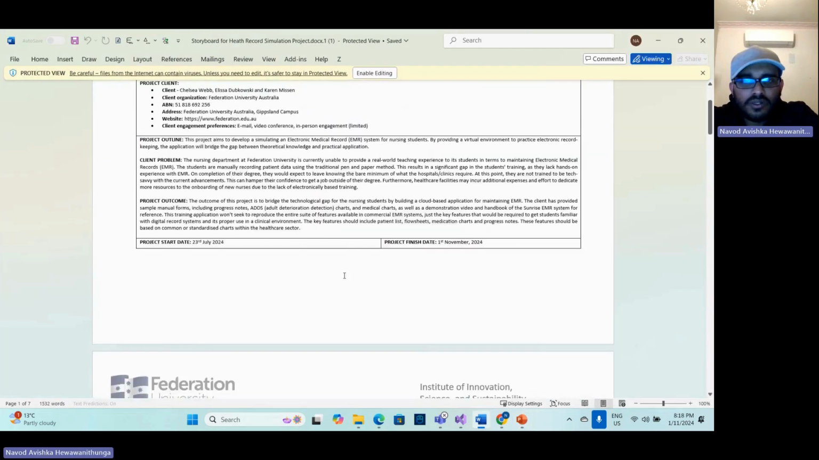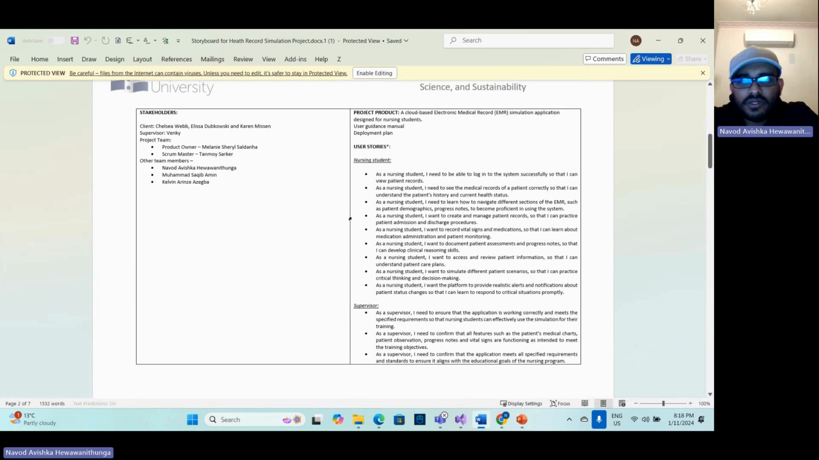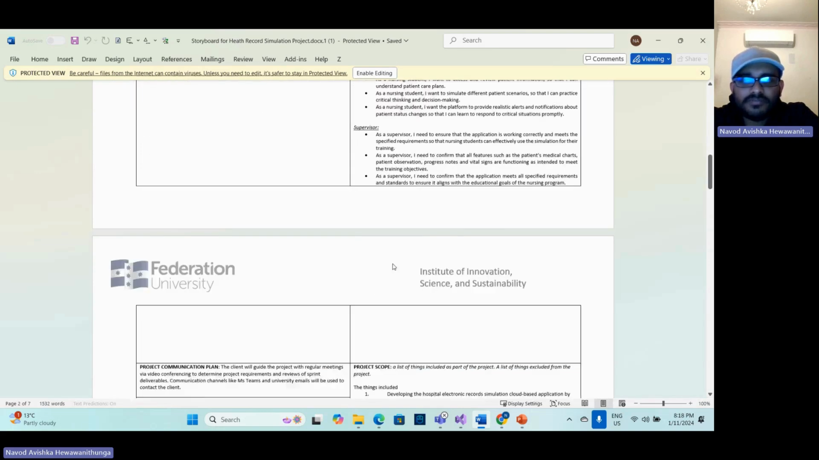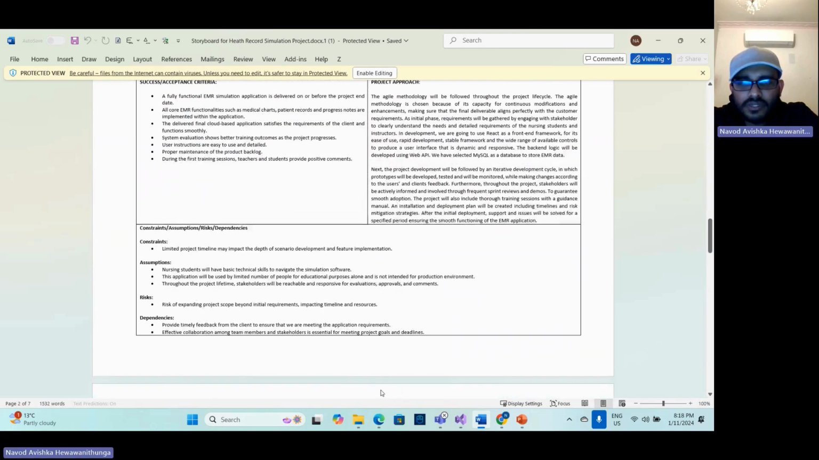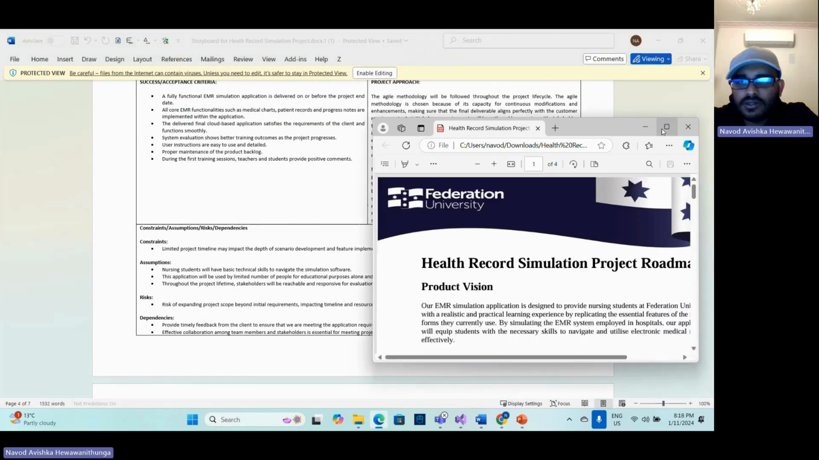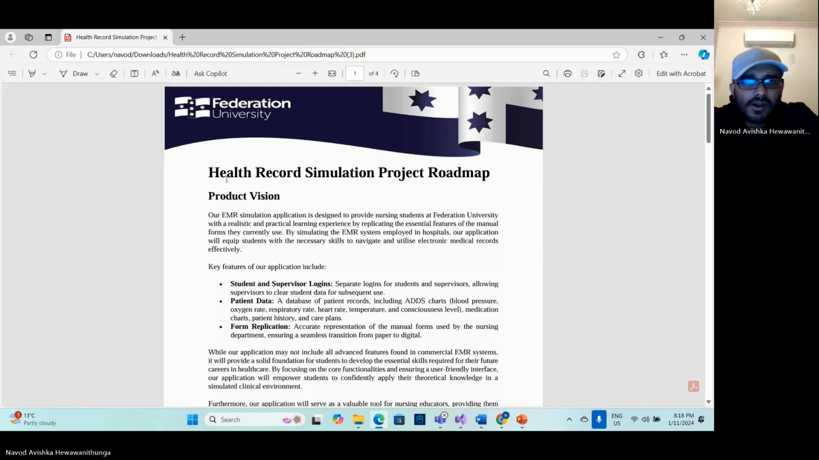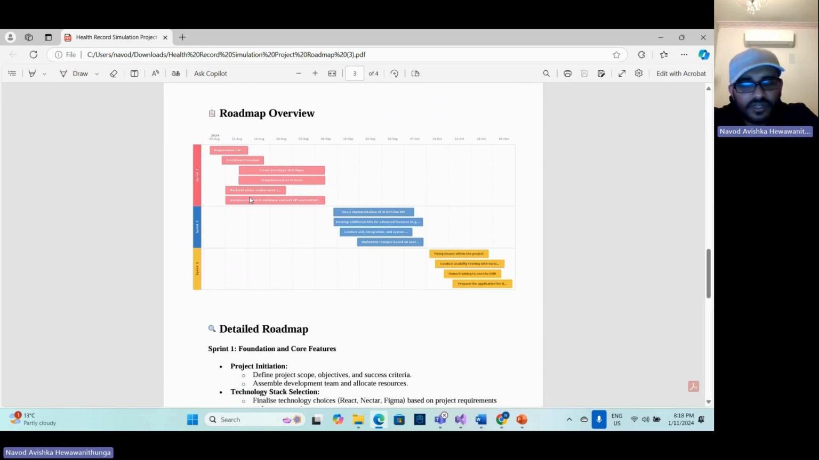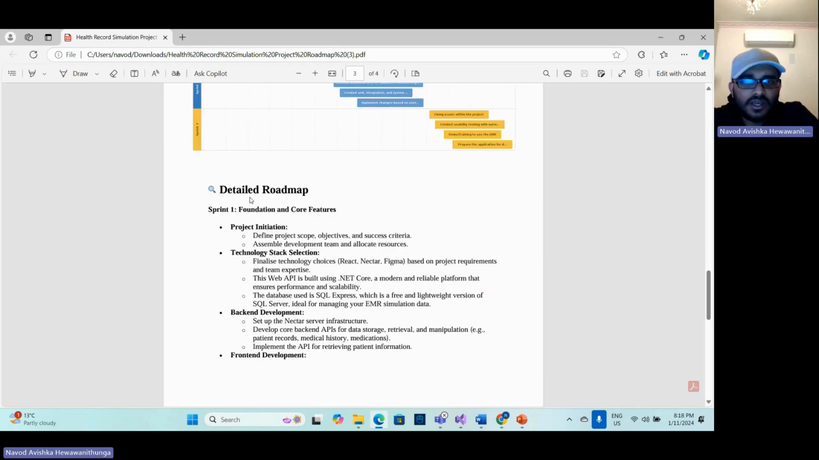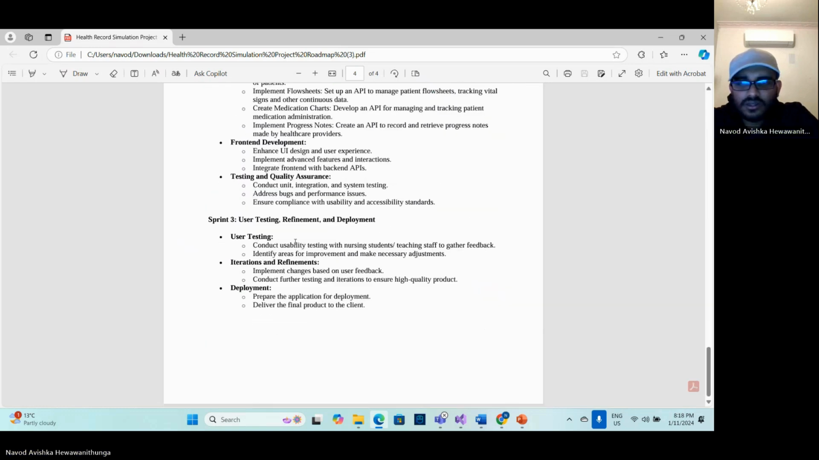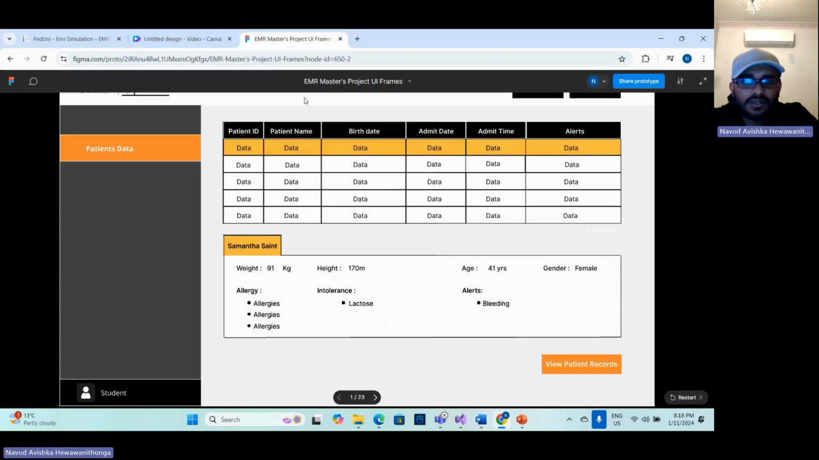This is the project storyboard. In my part, I contributed by writing the user stories for both nursing student and supervisor. Apart from this, in the roadmap, I wrote a part of the product vision and figured out the deliverables and also the testing methods and everything. Next, I will show you the Figma user interface screens.